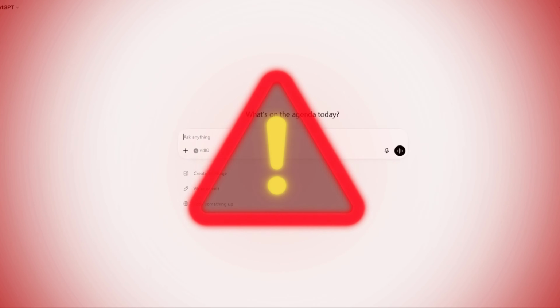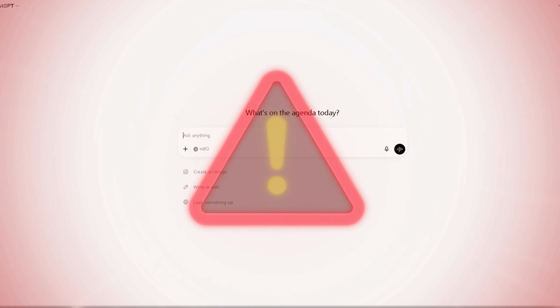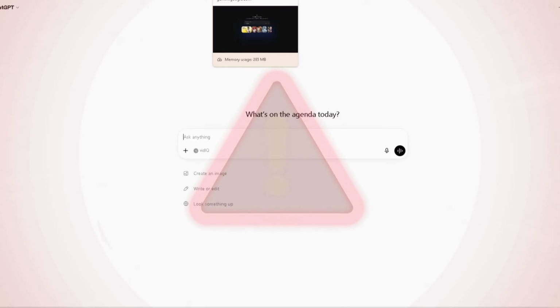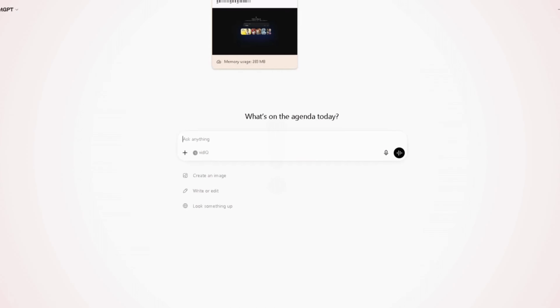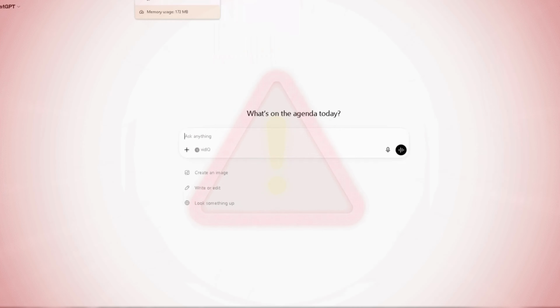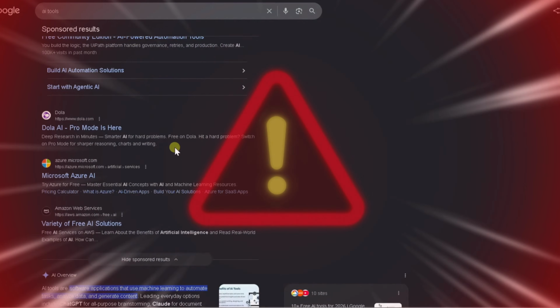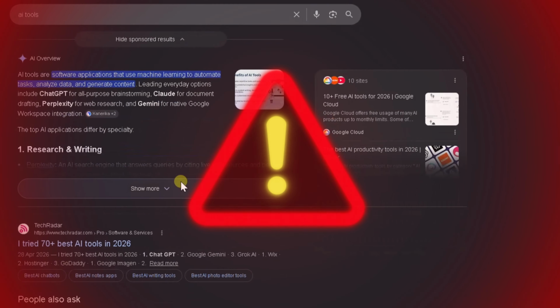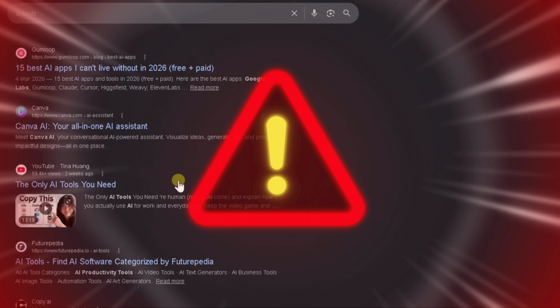There are now thousands of AI tools available, and new ones are released almost every single day. So how do you know which one is actually worth using? Instead of spending hours searching Google, there's one website that does all the hard work for you.